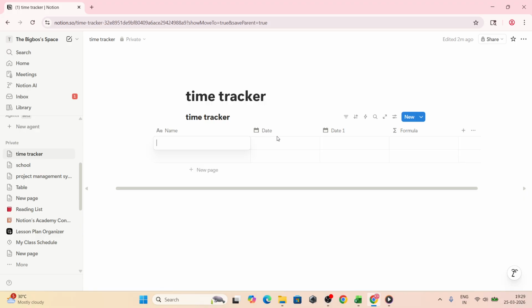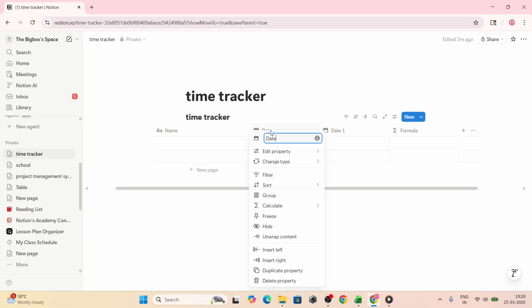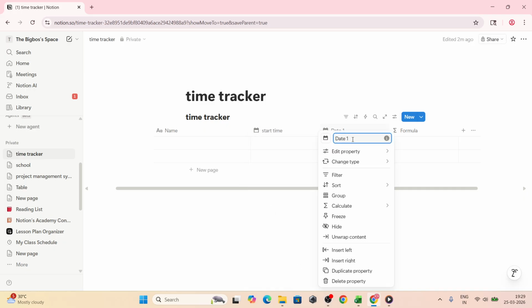Now add your core properties. Create a date property called Start Time and another date property called End Time. Then add a formula property named something like Total Minutes. These three will handle all the timing details.